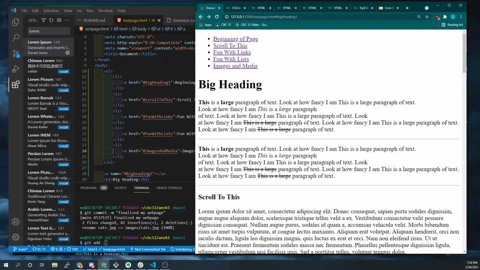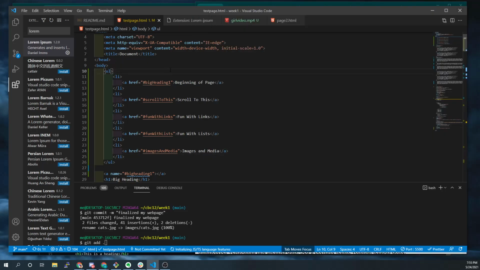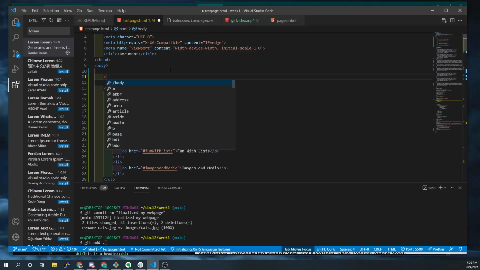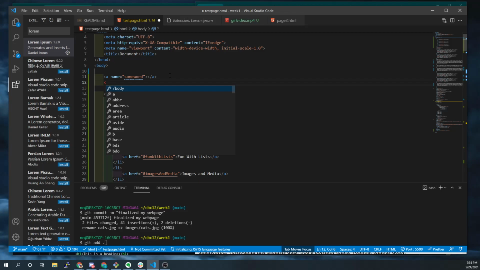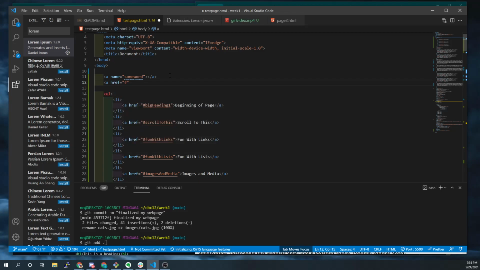So the two components that you definitely need to make this work are a name equals some word, and you want that to be kind of empty, right? And then the other component of this inside the page is a href, and then hashtag some word and link text. Right? So you need two anchors to be able to link inside of a page. One with the place you're jumping to, and one with the place you're jumping from.